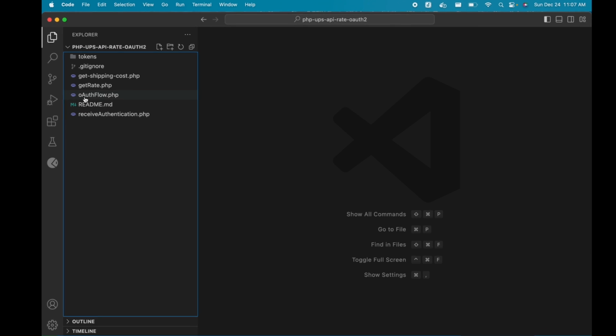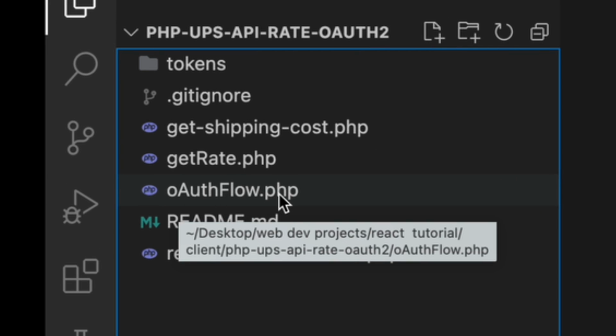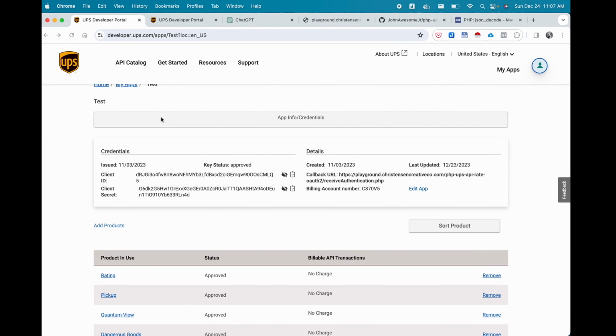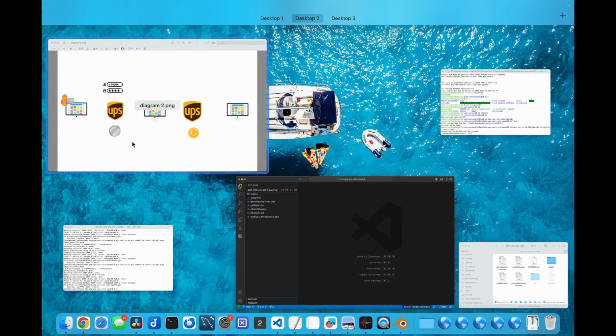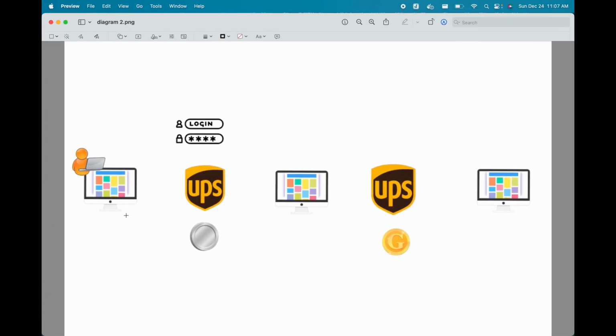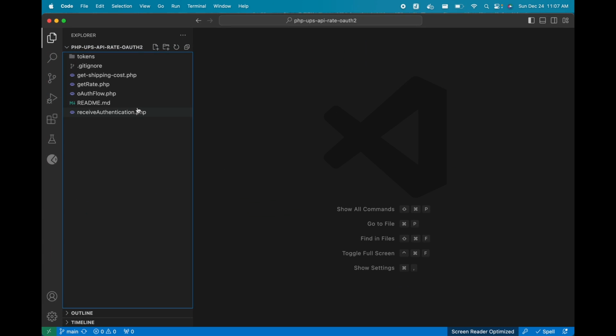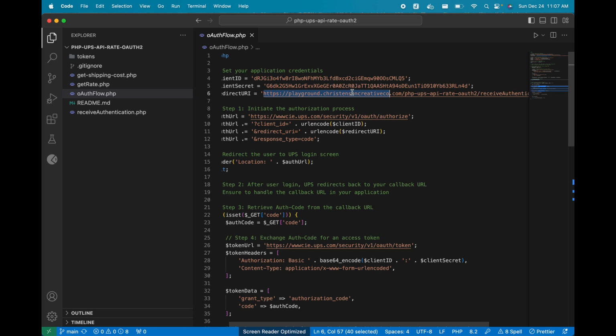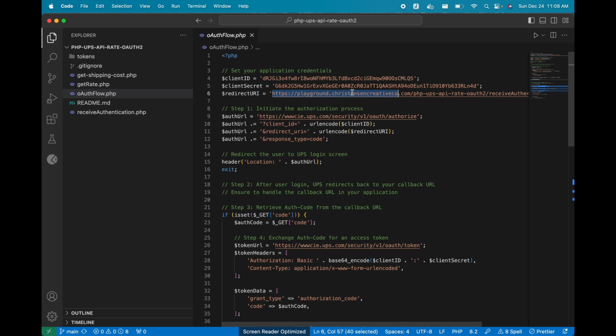Okay, getting back into the code. So this file right here, the one that says OAuth flow, this is the start of this page. Going back to the diagram, that is the first step. The OAuth flow is the first step. And as you can see, I've copied and pasted my client ID, my client secret, and the redirect URL right here.